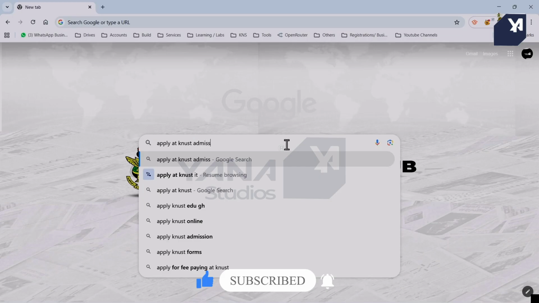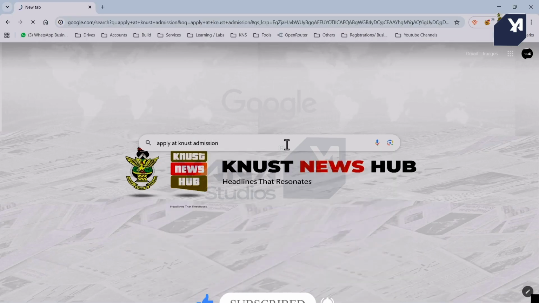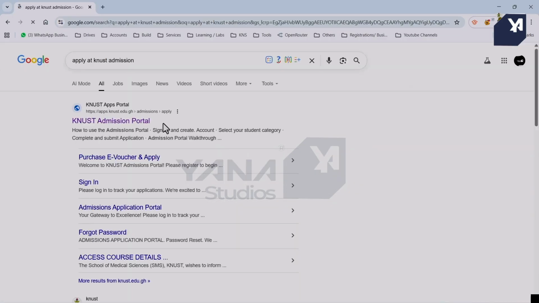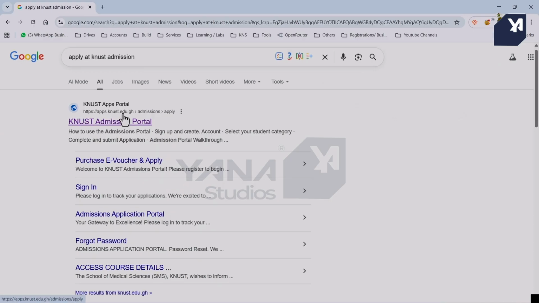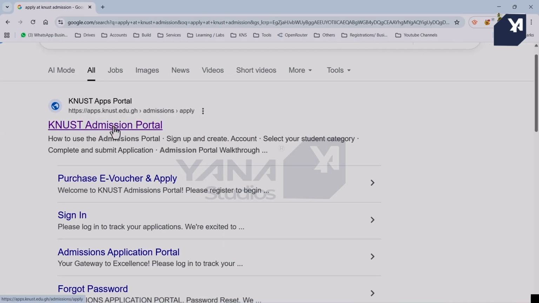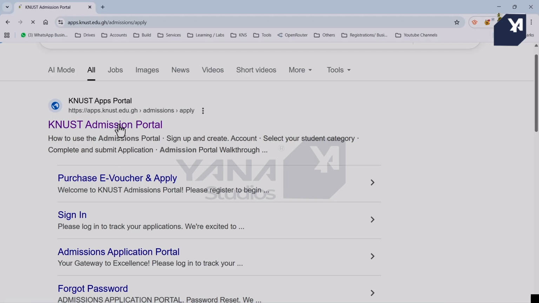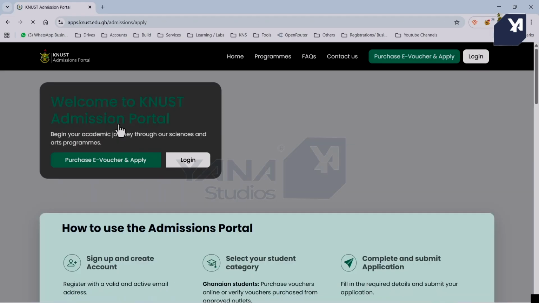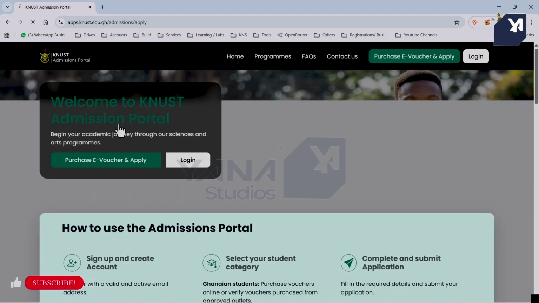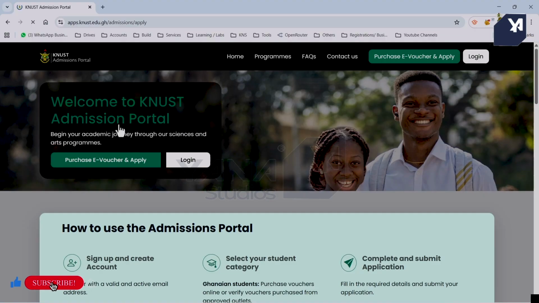Let's get into it. You open any browser of your choice, then you search "apply at KNUST admissions" or "apply at KNUST." Any phrase containing admissions and KNUST will get you to that site. So you check the first link, you see we have admission and apply right in the URL. So you can choose whether the admission portal or purchase e-voucher and apply. Any of them will bring you to this site.